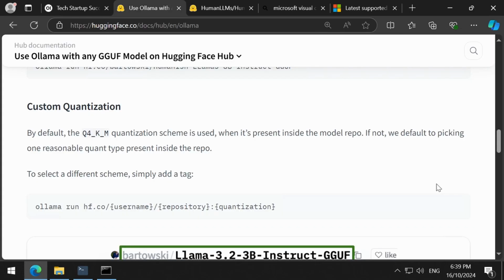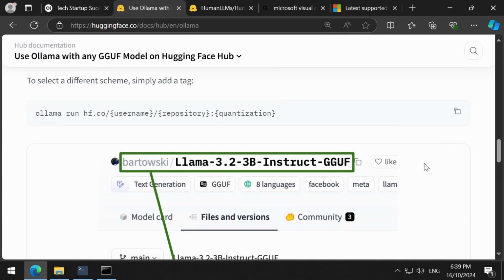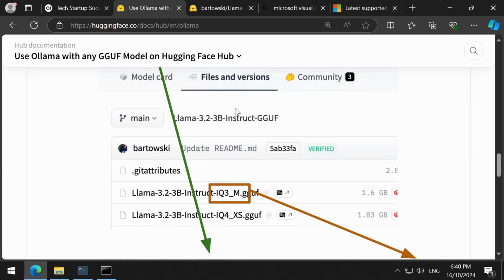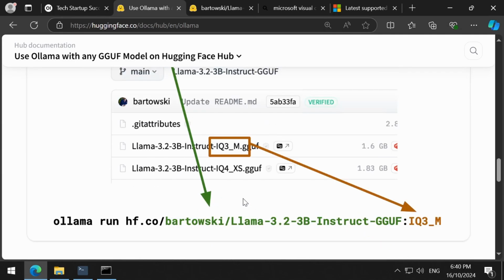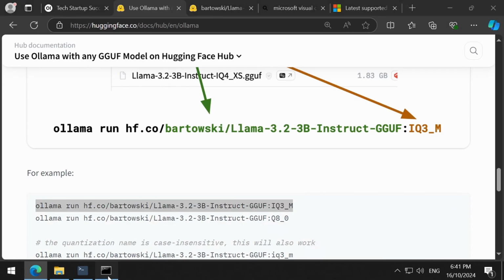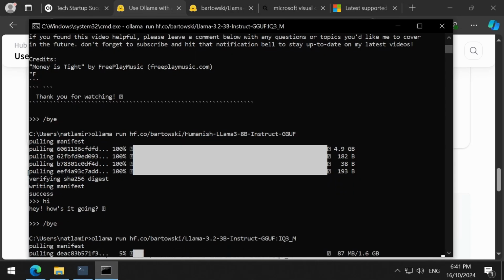You can also use custom quantization. By default, the Q4_K_M quantization scheme is used when it's present inside the model repo. If not, we default to picking one reasonable quant type present inside the repo. To select a different scheme, simply add a tag. And here they show an example where this model has an IQ3_M quantization, and we can add it after the model name separated by a colon. We can use it in the Ollama run command just like before, and specify a quantization, and it will download that specific quantized model. And that is all.